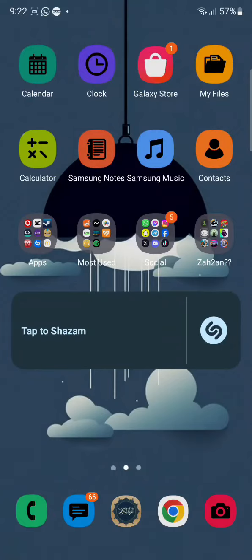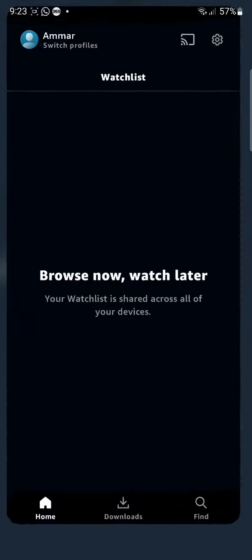Today I'm going to show you how you can see which devices are logged in on your Amazon Prime Video account. It's pretty easy, and I'm going to show you how you can do it. So first of all, once you have your Amazon Prime account, your Amazon Prime Video application on your device, you're going to go in it, okay?